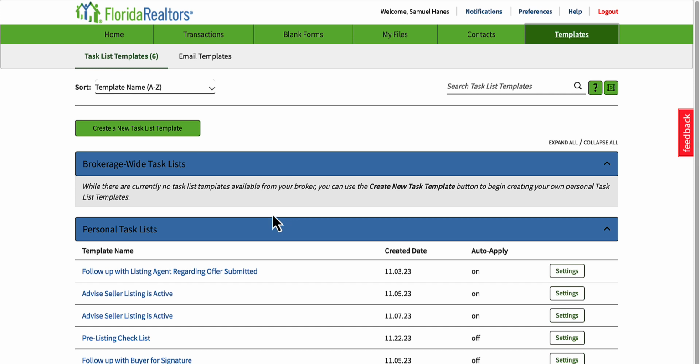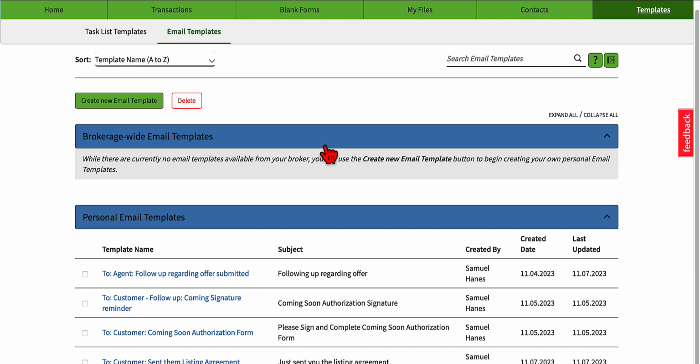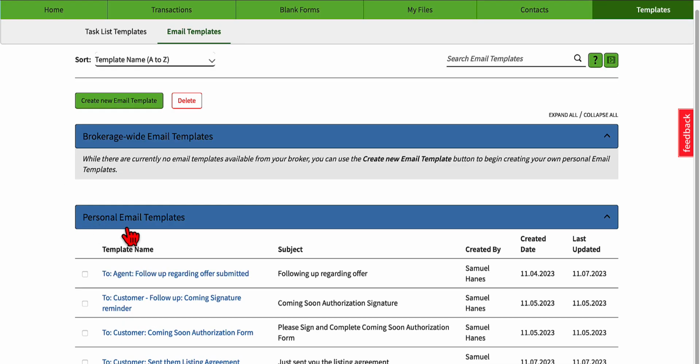They're just reminders. All right, moving over, we have the next section, which is email templates. I'm going to go into here real quick. And I created a couple just to, again, spark some ideas. Once you're here, you have the brokerage-wide email templates. These are going to be provided directly from your brokerage. And then we have the next section where you can create your own personal email templates, automatic canned responses that you can pre-build and then add to a transaction.